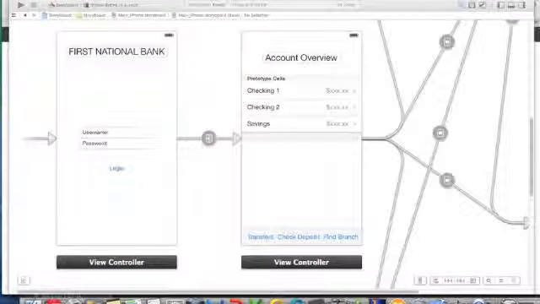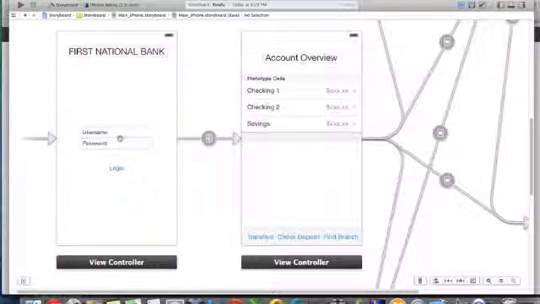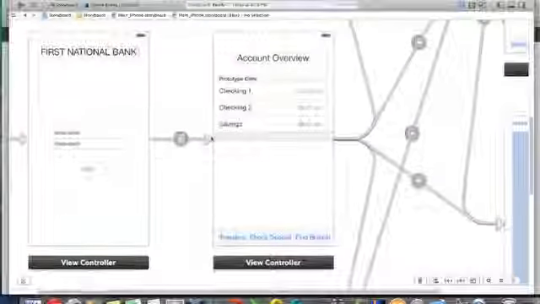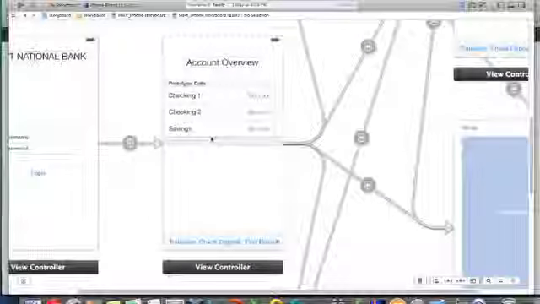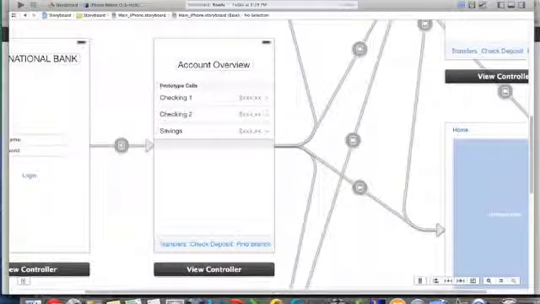So you see we first start off with the first bank here, which has our login information. Pretty straightforward. Logins are pretty much always the same for every website, so you type in your username and password. These are both editable text fields. We've got a nice login button, and presumably over this transition we go to a server check to make sure that you've got the right password. And then it brings us straight to the account overview.